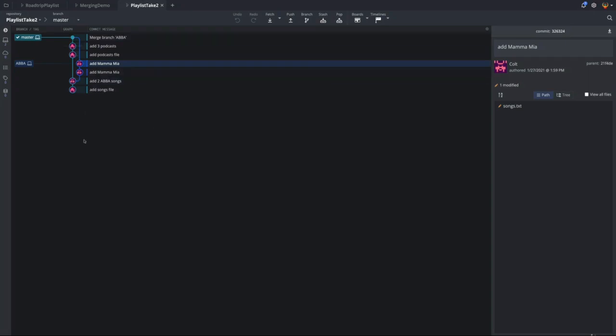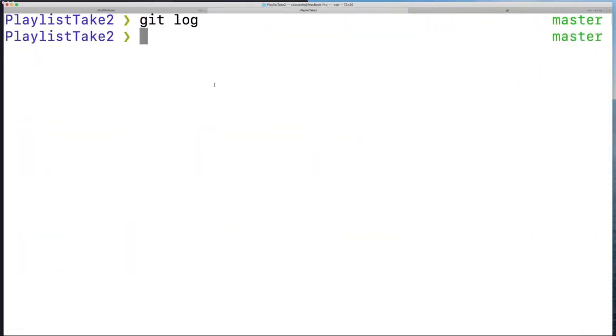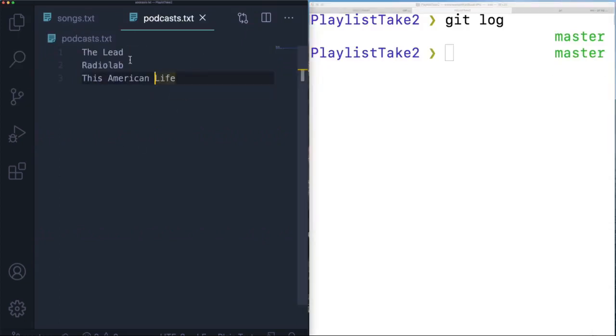There were no conflicting changes. There were no problems that arose. For example, I wasn't changing two things in the same file. Git was able to figure out, just merge in that new stuff into the actual songs file, this ABBA stuff, and keep the podcast changes that are on the master branch already. So that's one example of a merge commit.